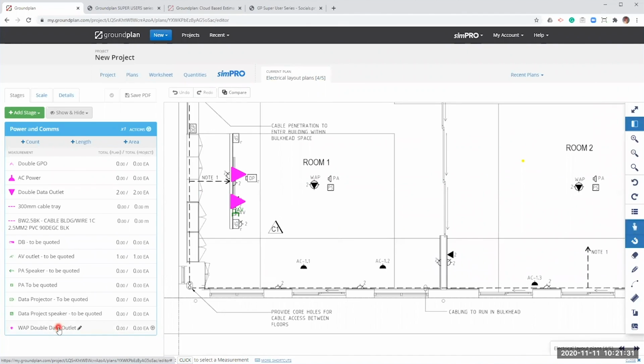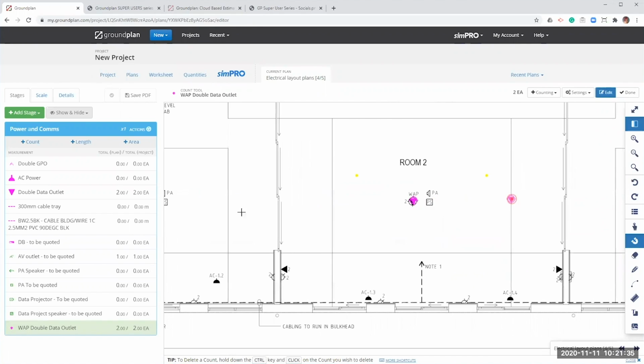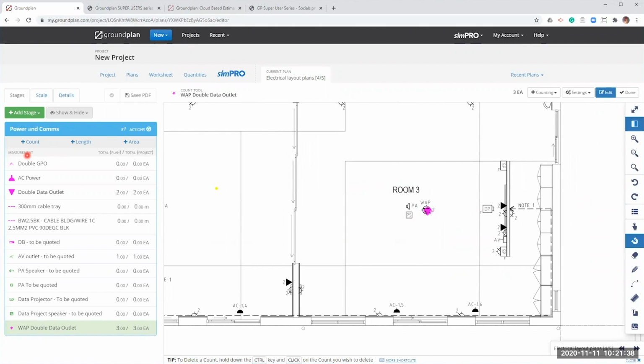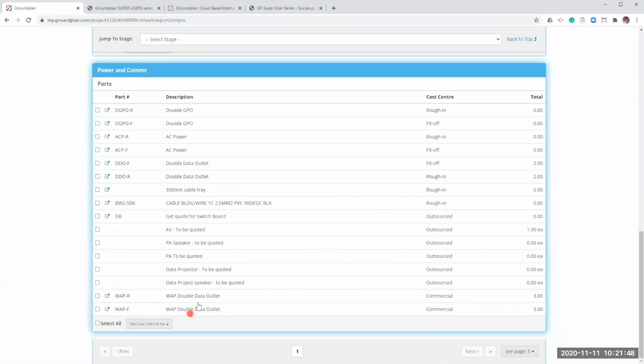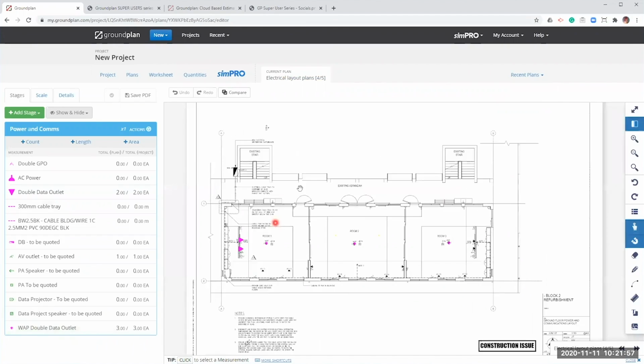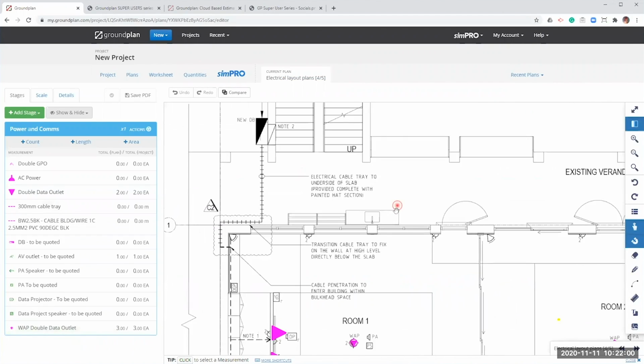If I now select my WAP, I'm just going to click to count these. So you'll see on my stage and obviously therefore on my legend, this is only showing as one line item. If we click across to the SimPRO tab and we jump down to our stage of power and comms, you can see here's my rough in and here's my fit off pre-build, and they've each got that count of 3 against them.